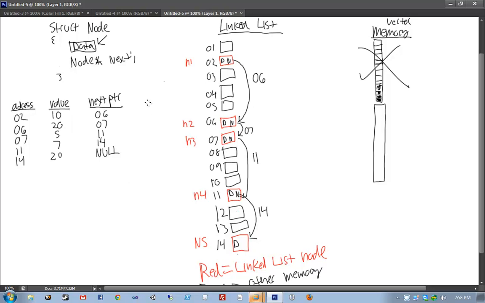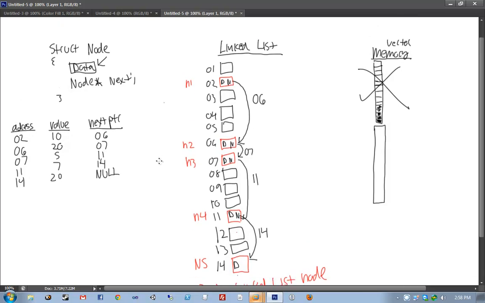The only thing we need in order to operate on a linked list is a pointer to the first node. Because given a pointer to the first node, we can traverse the linked list by going to the next pointer. So the next pointer goes here, and then that goes here, and then that goes there, and so on and so on.